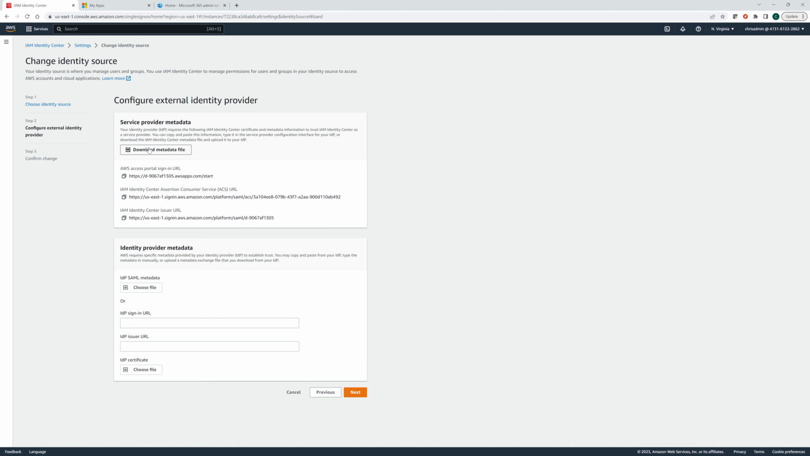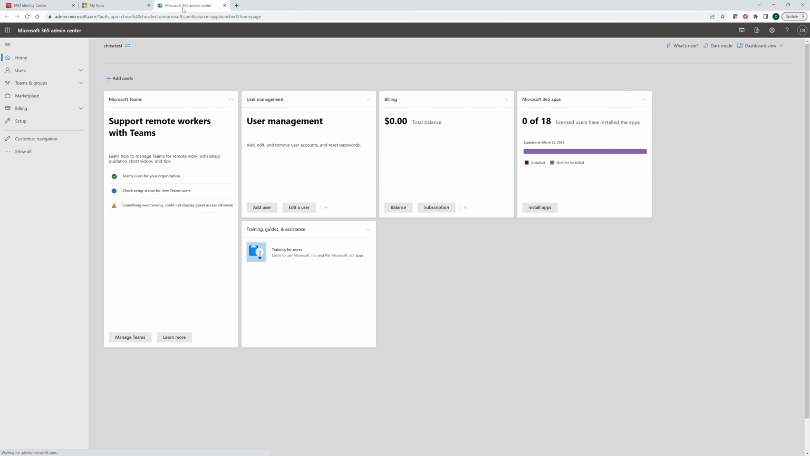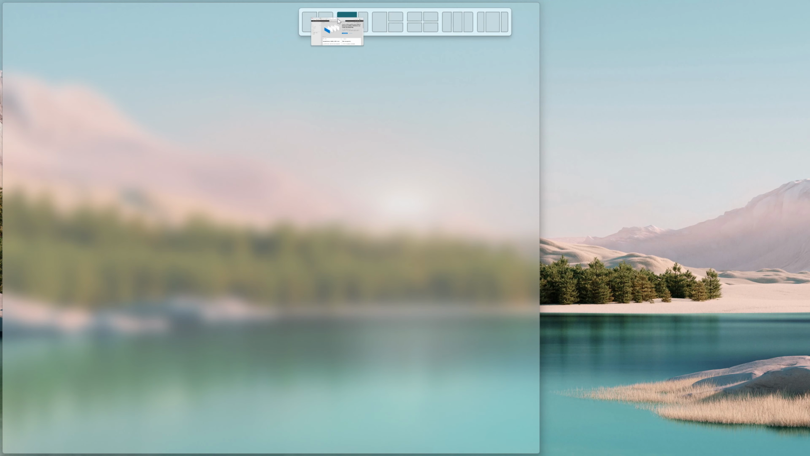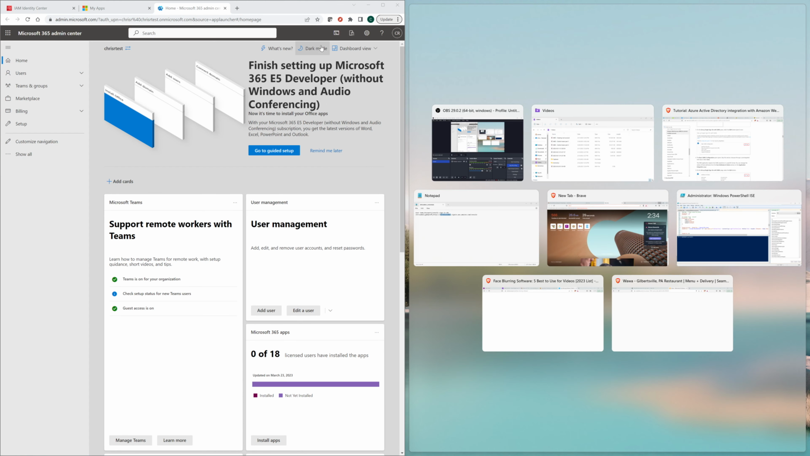Okay, so this is where we want to go into Microsoft here. We want to go here. And if you have admin privileges, you're going to need admin privileges to do this. So we click admin. I'm going to close this other link. And what we'll do is we'll take this and let's put this in half the screen. So we put that in half the screen.